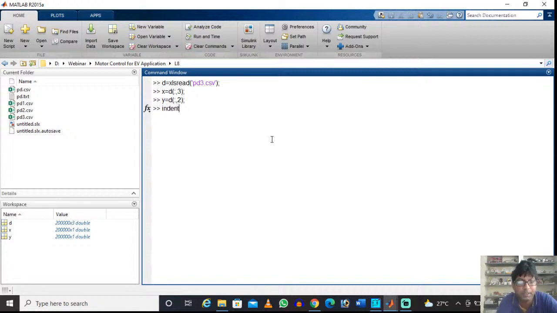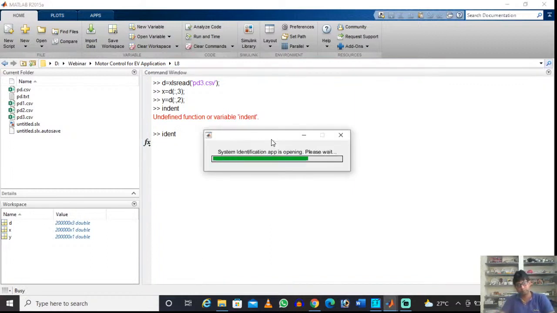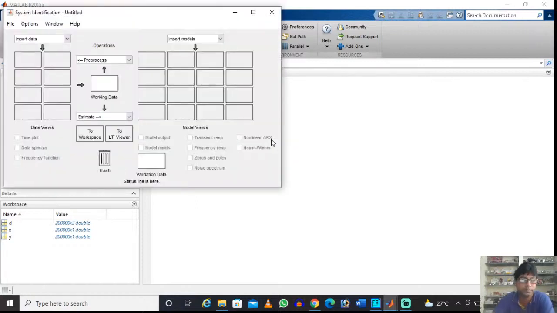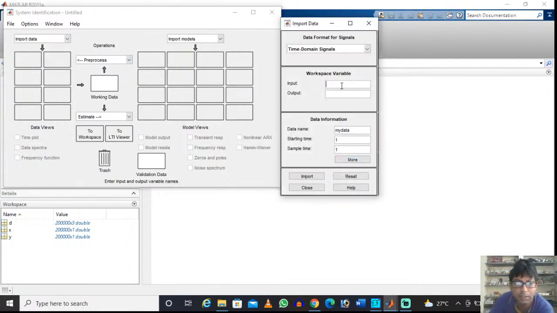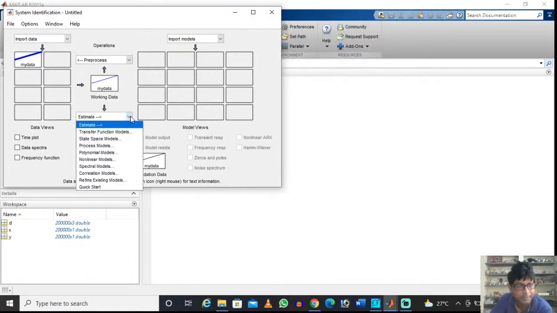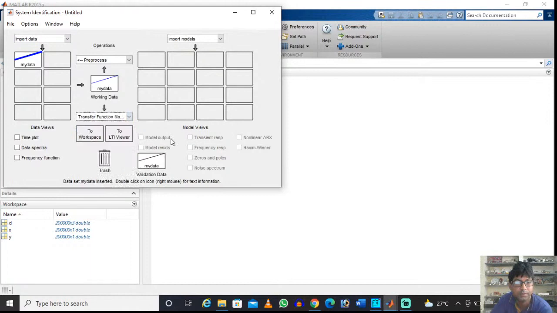Now you open the system identification toolbox. Then you import the data, it's time domain data. Your input is X and your output is Y. Here I started at time 0 and my sampling time is 10 microseconds. Import the data. Now you go to estimate. There are a lot of models. I am going to the transfer function model.